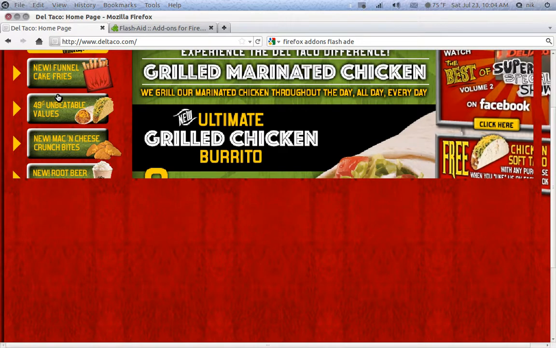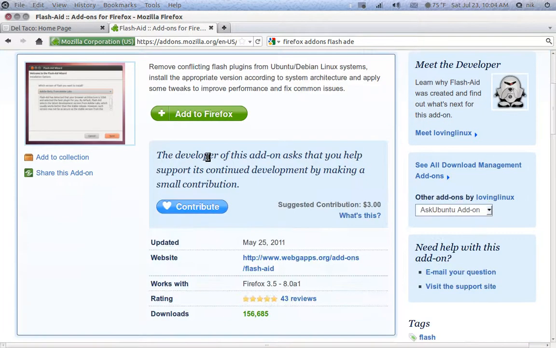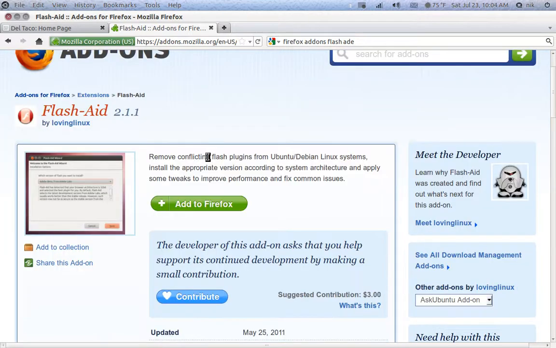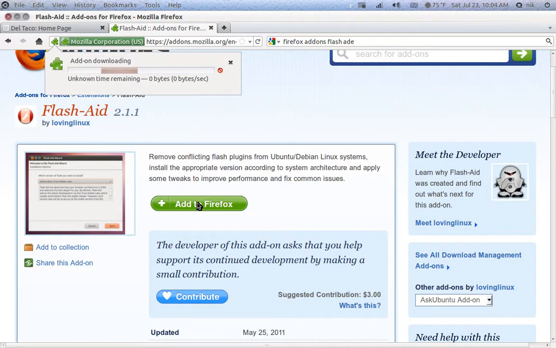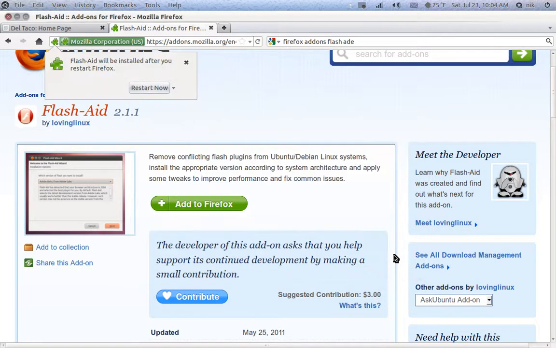So the easiest way I found to fix this problem is just by using a Firefox add-on called Flash Aid. It's really easy to do. Just add it. Let me take a couple seconds. There it goes. Now install it. Now it says to restart, so I'm going to restart it.